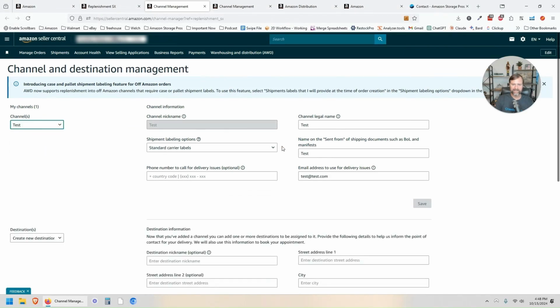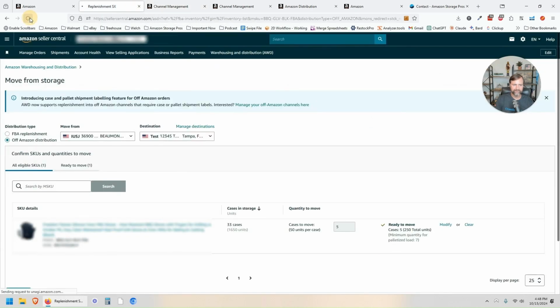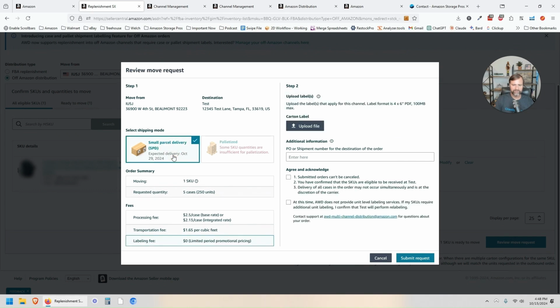So the reason it's not allowing me to add labels is because I'm using standard carrier labels. So I'm going to switch that to shipment labels. And now if I do this again, let's refresh that. Review move request. We're going to do UPS. And then here is where we can upload our carton labels. So I'm just going to select one there. And then we would go ahead and submit the request. Submitted orders cannot be canceled.